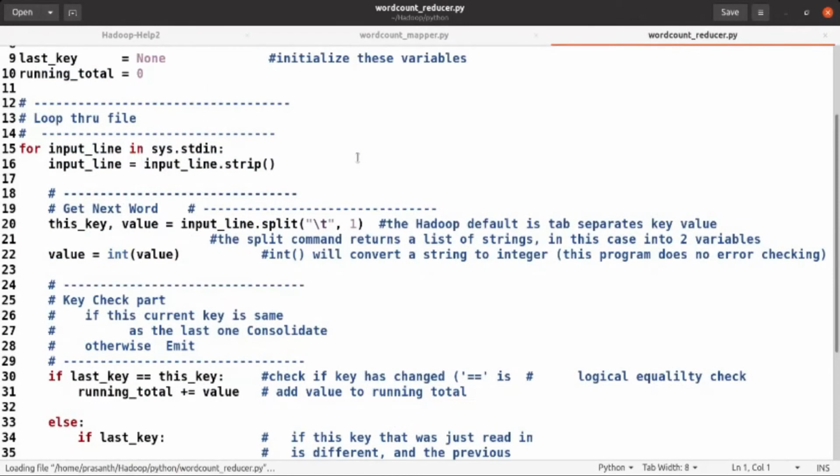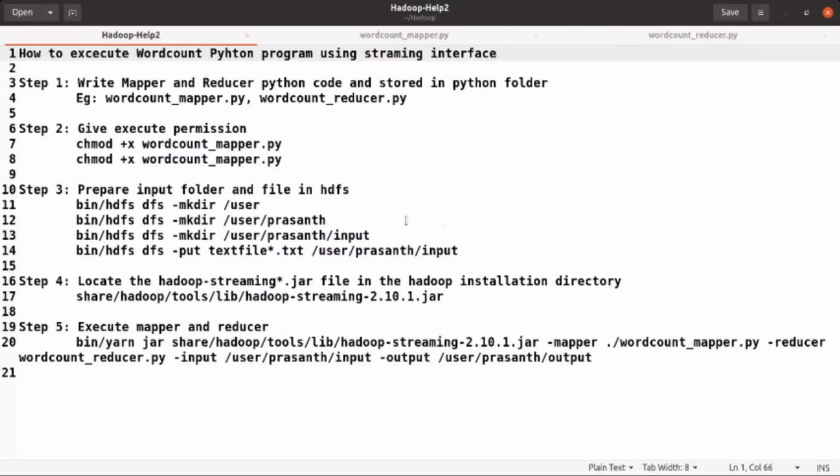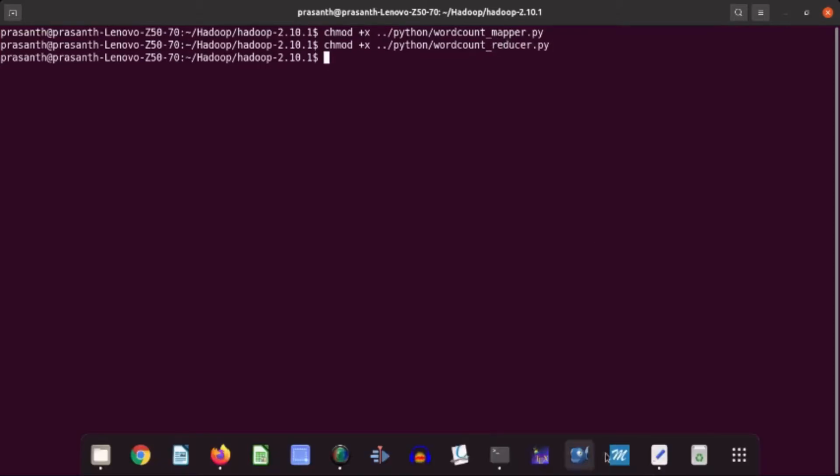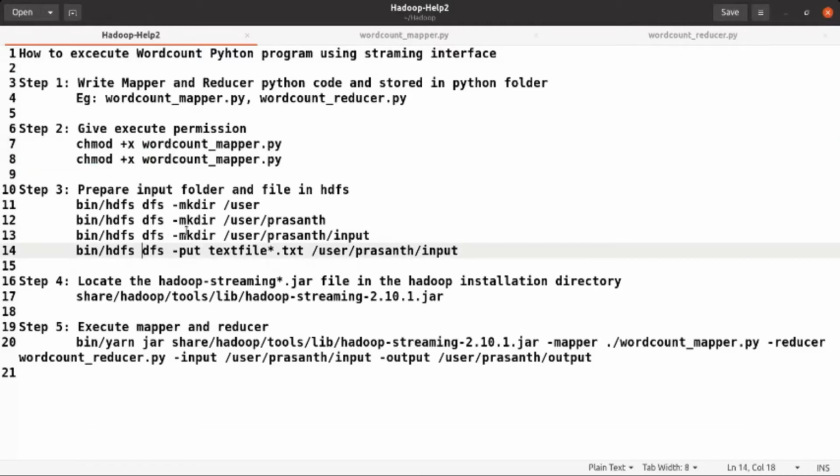Okay, word count program. The second step is to give execution permission to these files. The command is chmod +x, then locate the file: wordcount_mapper.py, then wordcount_reducer.py. The second step is over, and next we can start to make input for the word count program. The input I will store in HDFS.